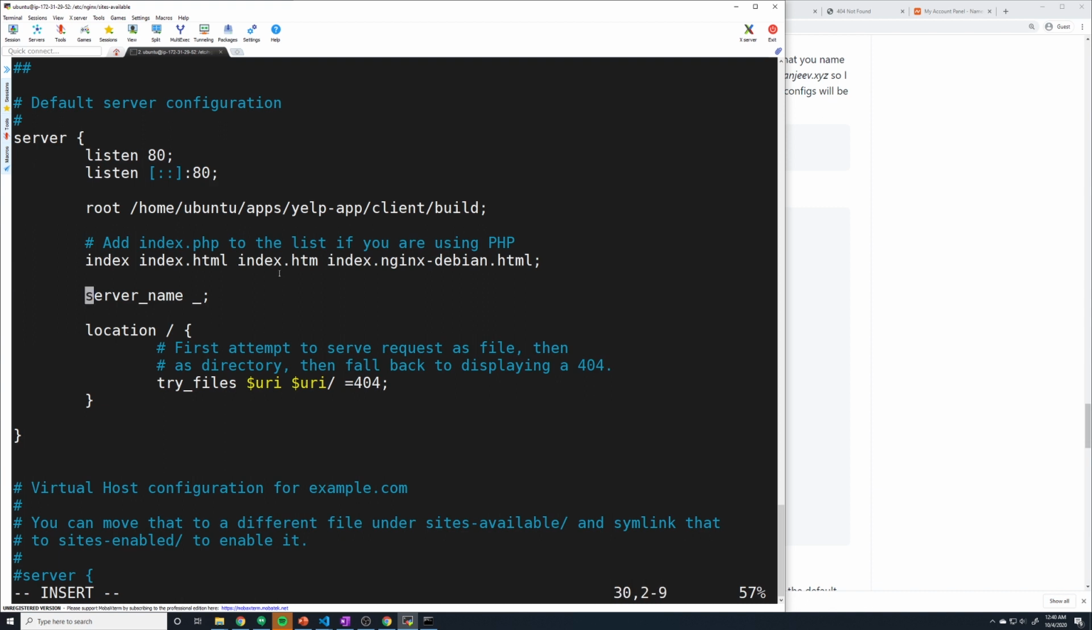Then the next thing that we want to do is make sure we pass in the domain names under server name. And so my domain name is sanjeev.xyz. And we also want to pass in the www form of that.